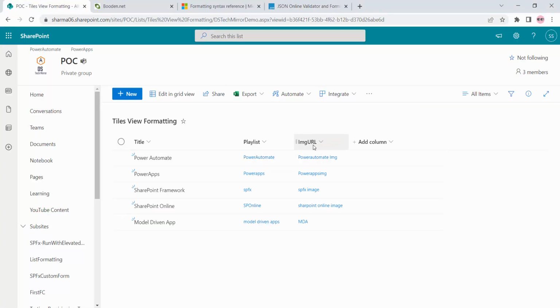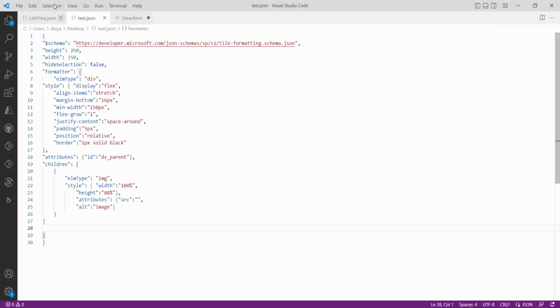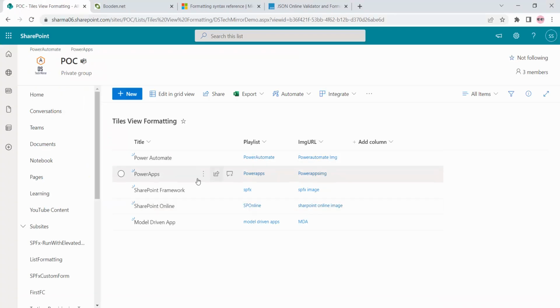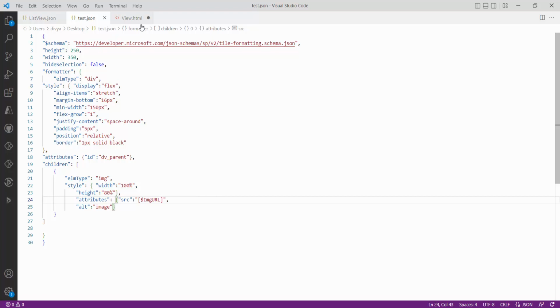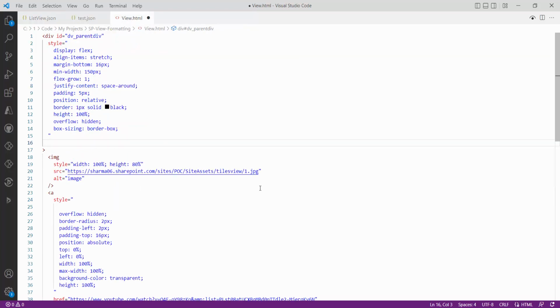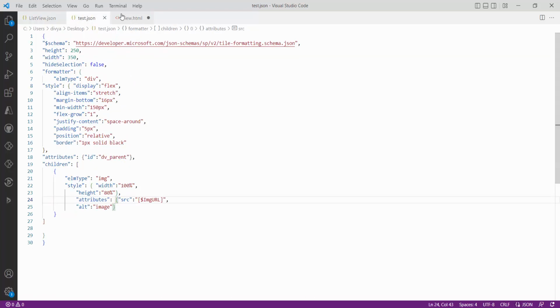So how can I fetch its value? It's very simple. I will go over here and put square brackets. Inside the square brackets, dollar, and I will say ImgURL. This JSON formatting will get rendered for each and every row. So for each row it will fetch the value of the column called ImgURL. For this row, this row, this row, it will get the ImgURL. So my image is done. Over here this was static. Now we made it dynamic.